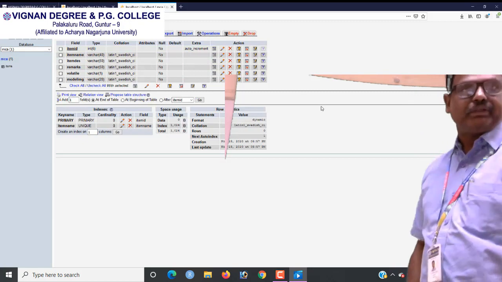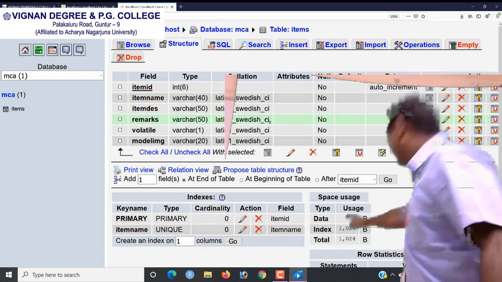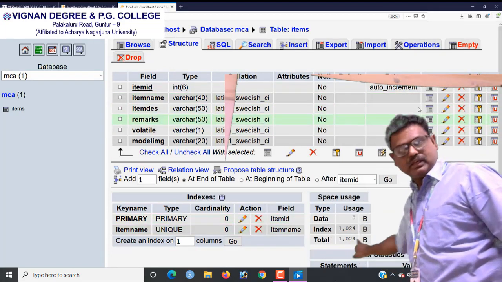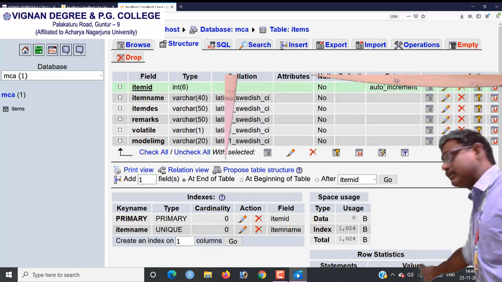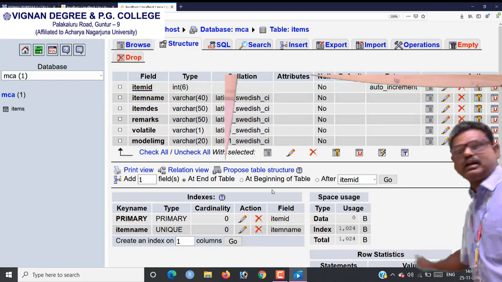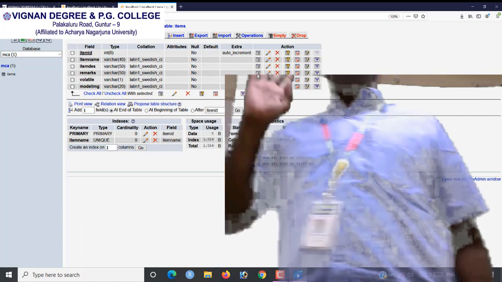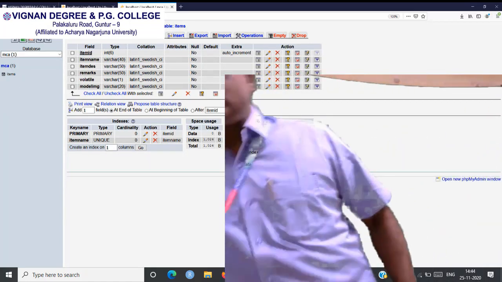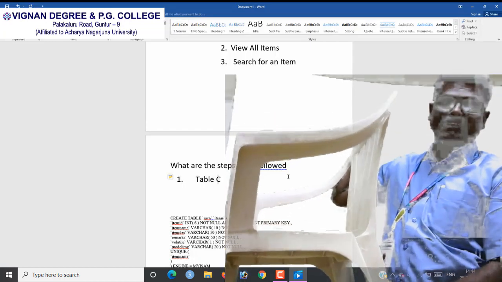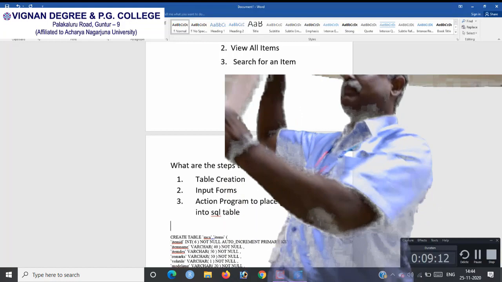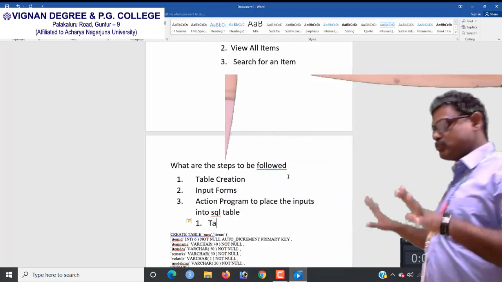You can now see the table clearly. Here you can observe this. You can see primary key is set as item ID and unique is set for item name. What do you mean by unique? No two names are equal. Suppose you set this as plastic chair, there should not be a second plastic chair. That is what it is. Right? Now, table creation is over.